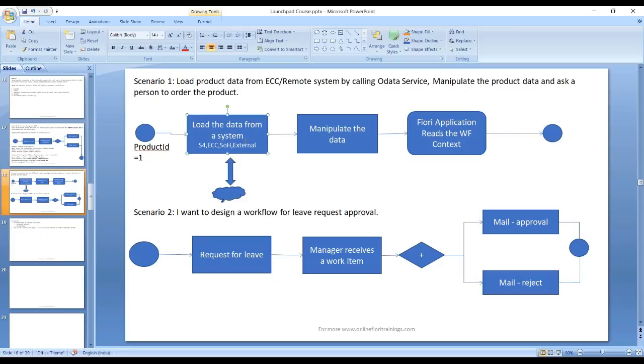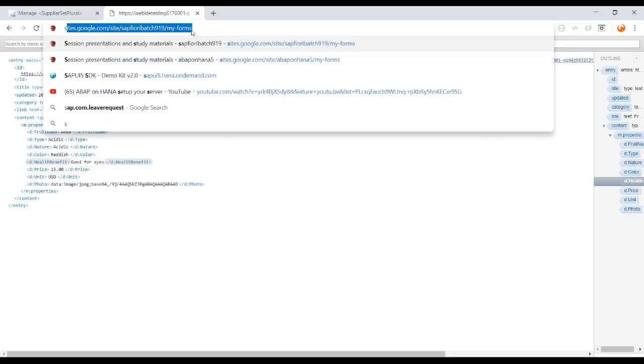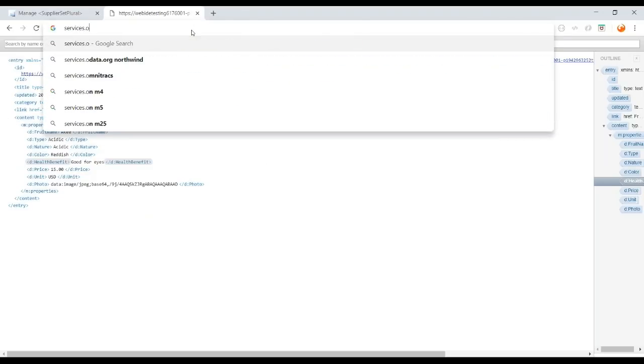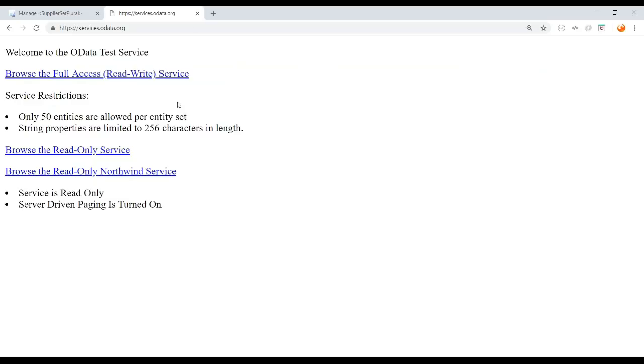You need to create a destination to be able to talk to that auditor service externally, whether it be on ECC, S4, Suite on HANA, or any external system. So I'm going to show you first the auditor service, which is available in the public cloud. It comes from services.auditor.org. This is the website where you can go and subscribe to a free auditor service available in the cloud.